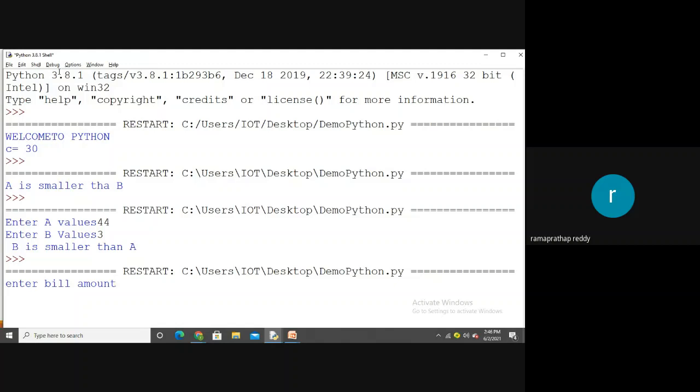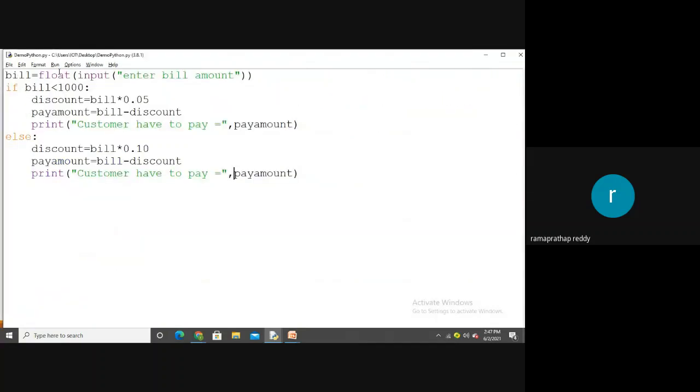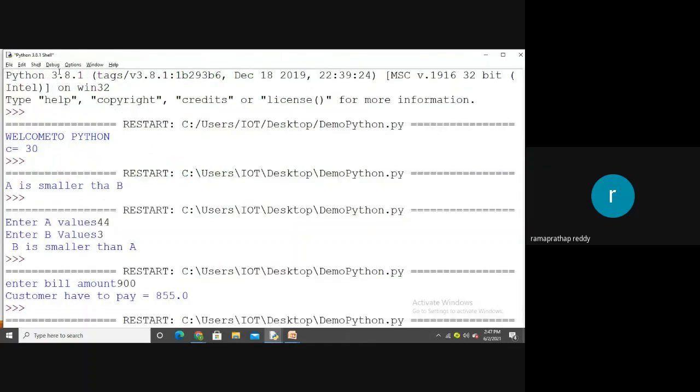So my bill amount is 900. So I have to pay only 855 rupees because I got a 0.5 discount. That means a 5% discount. Otherwise, we'll see another condition, more than 1,000 rupees. We'll check it out.